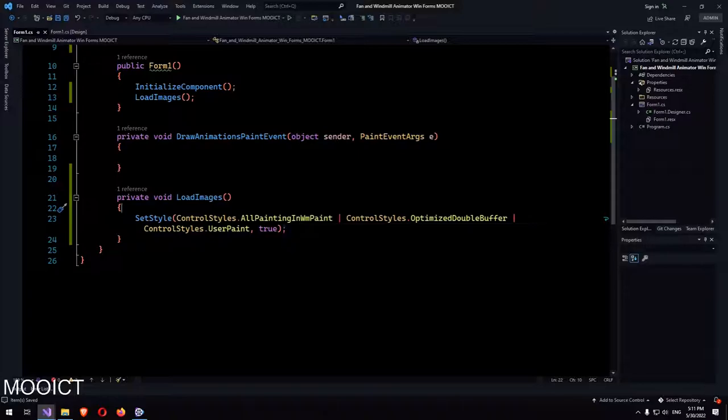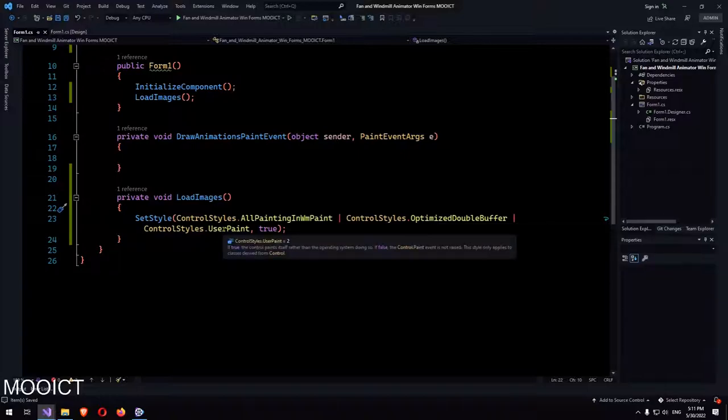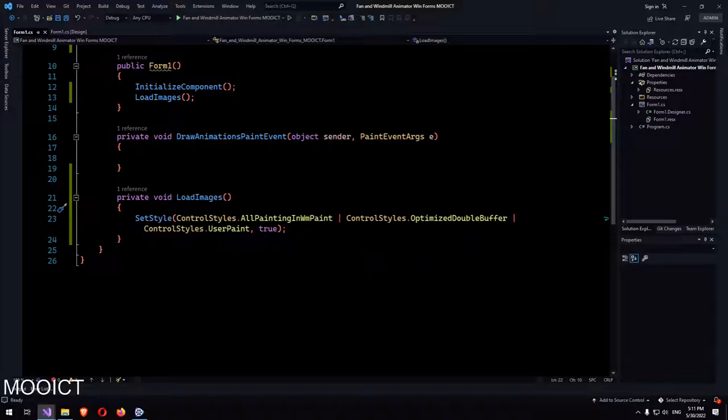For example, if I hover over all paint in WM paint, it basically says this control ignores the Windows message to reduce the flicker, right? And then if you look at this one here, it says this control is first drawn to buffer rather than directly on the screen, which can reduce flicker. So these ones here are just used to reduce the flicker of the animation on the screen.